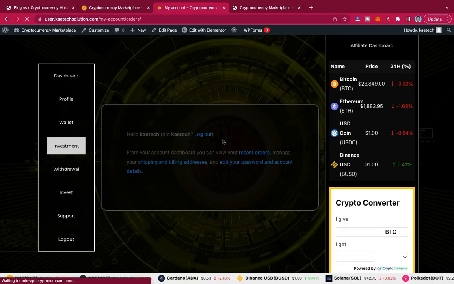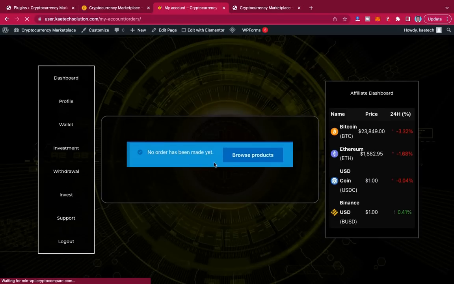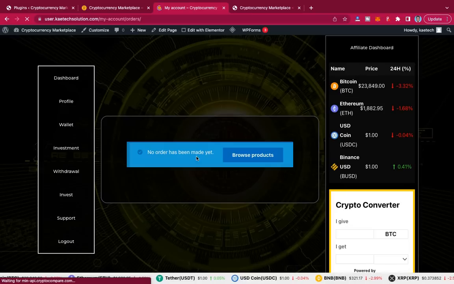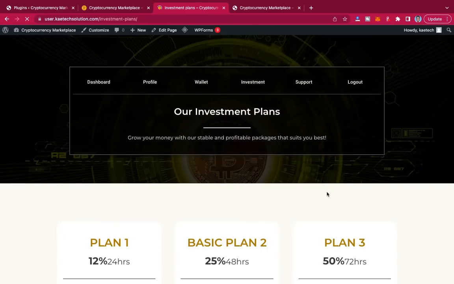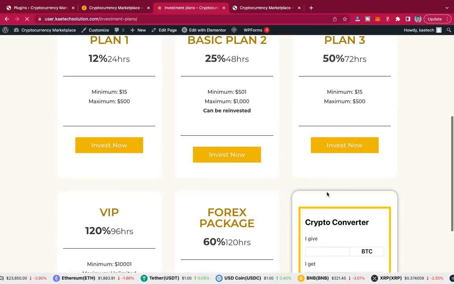Okay, we don't have any investment plans over here. If I want to invest, it says no orders yet. It means that we haven't created any orders yet to invest in any plan. So we can click on browse product over here, and then it will take us to our investment plans.